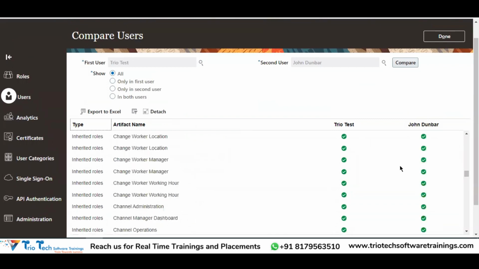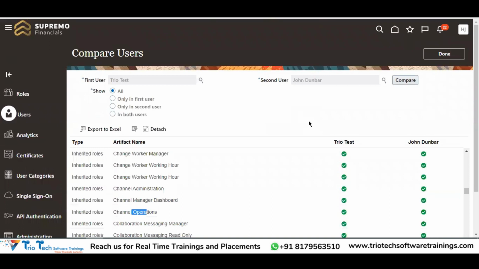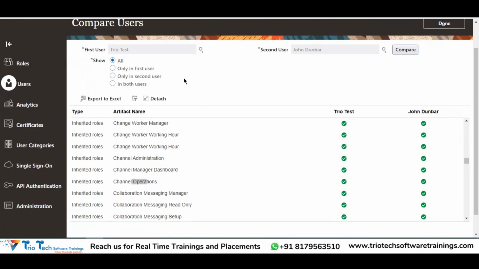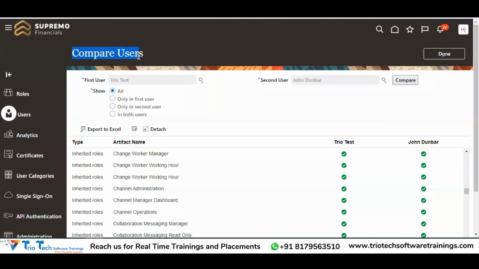And some functionalities you can see here, both the people are having. See, change worker manager, change working hour, change channel administration, channel operation. Both TrioTech and John Dunbar have that. So as an HR admin, if you want to compare any two users in the system, like what access these two fellows are having, you can make use of this compare users, team.